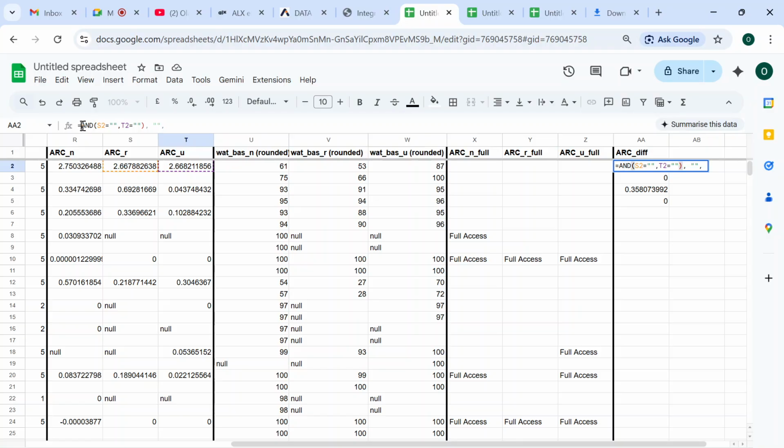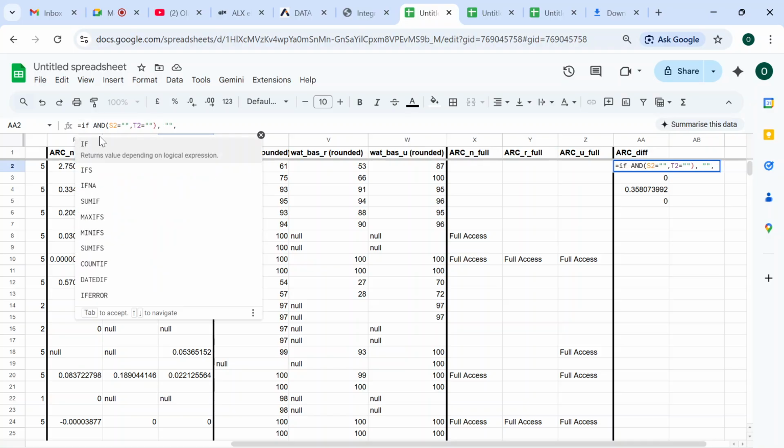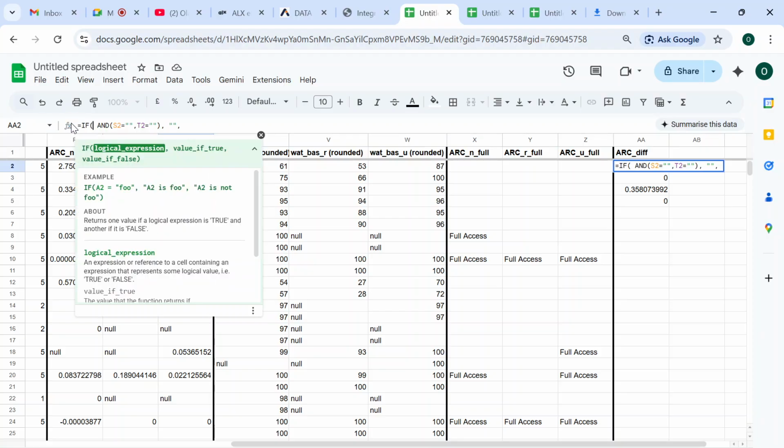So we now need our beautiful IF, the most versatile. So what would our IF do? Like we've already been saying, it takes in a logical expression. So this is our logical expression. If it is true, what value should you bring? Meaning if S2 is empty and T2 is empty, there's no value in these two. That's a true statement. It should bring out what? An empty string. But if it is not true, meaning there's something here and something here, then calculate.